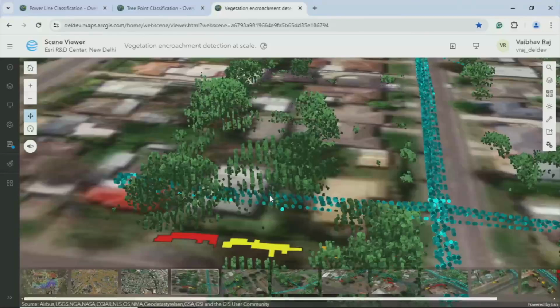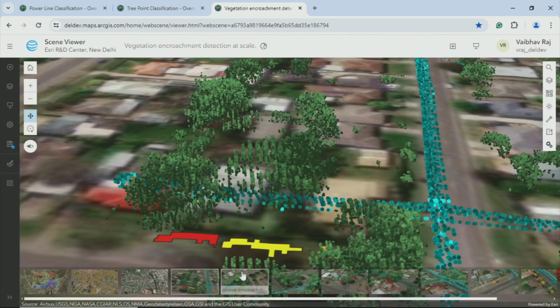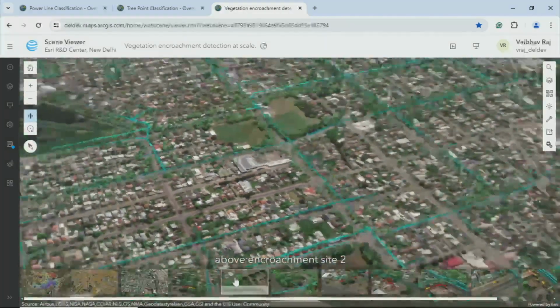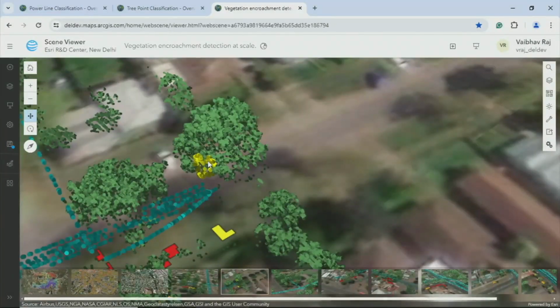So this is a good example of where the vegetation is above the power lines, and this is very critical in cases of a storm, where this tree can very easily fall and cause a power outage. Just for better visualization, I've color-coded them here. So even this is another example.